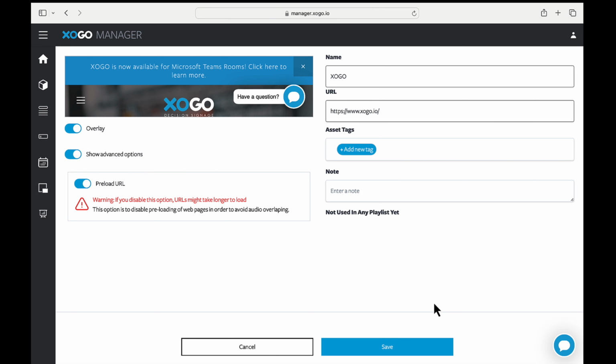The issue is that if the URL has an audio or video element that's set to autoplay, when we load the URL in the background, the audio will start playing. For example, if the playlist has two assets, the first being a video and the second a URL asset with audio, when the URL is loaded in the background, it will start playing its audio on top of the audio from the video asset that's currently playing and will have overlapping sound.